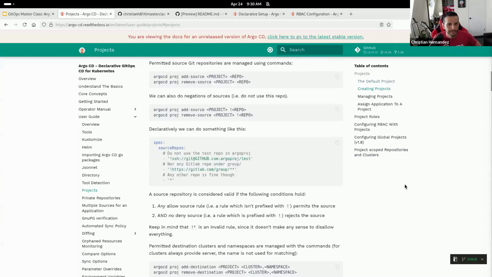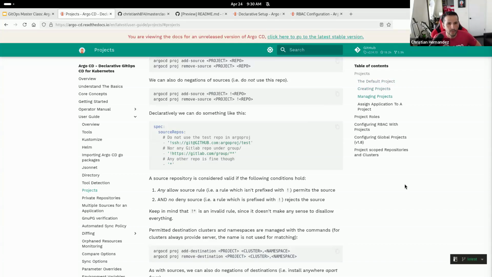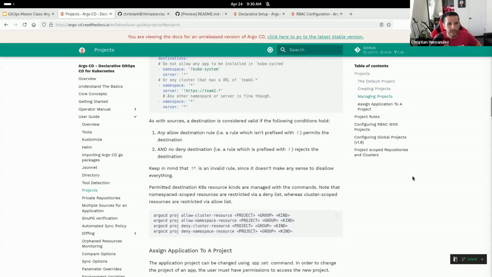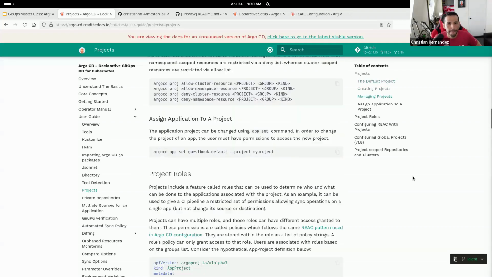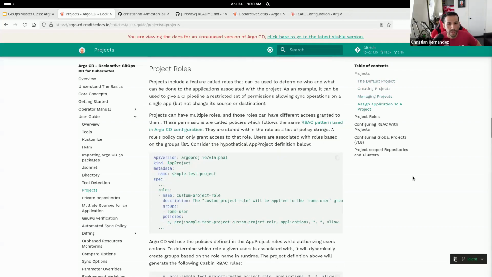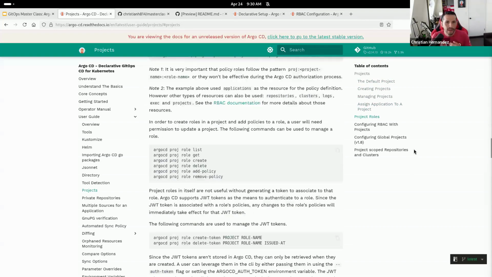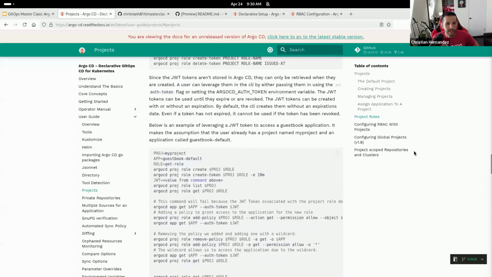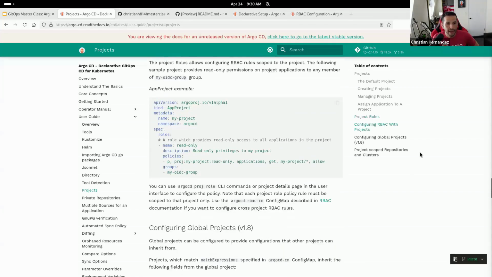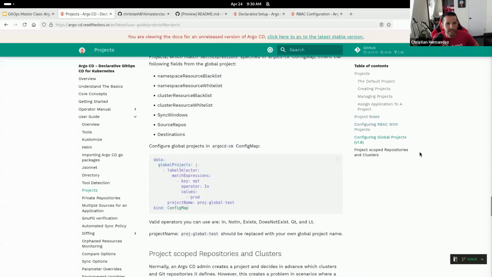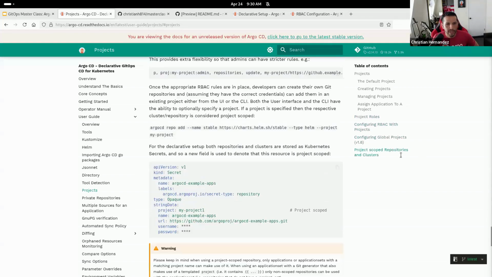And so you can do things like deny, allow, destinations. What's really cool is we're going to go through a lot of these. Project roles, being able to do that. RBAC with projects, we'll be doing that. Sync windows, we'll be doing that as well.